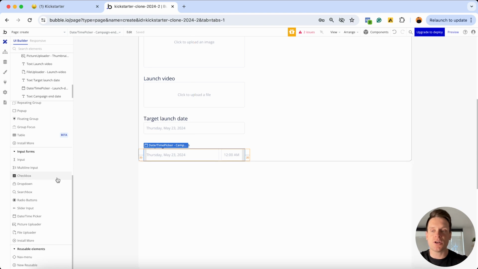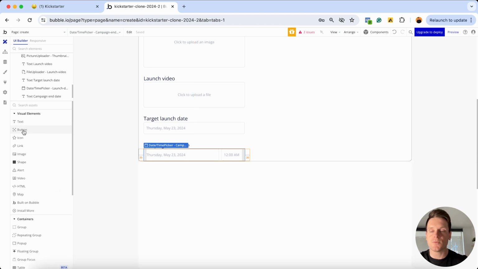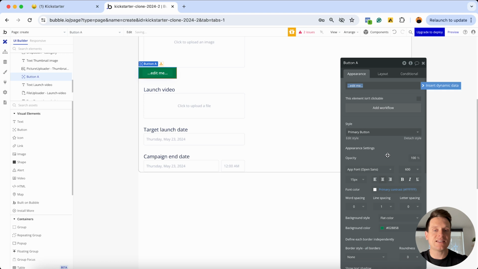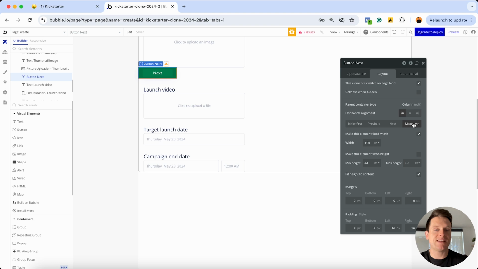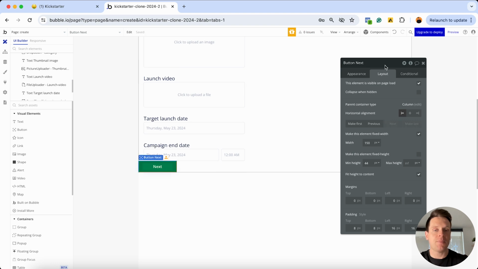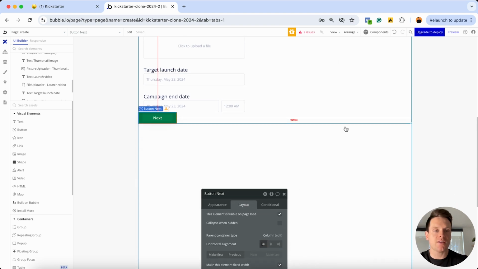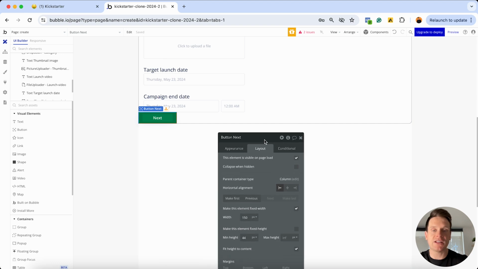So what we're going to do is scroll on up to our visual elements, grab a button, we'll add this into our group, and this button will just display the word next. I'll then jump to my layout tab and move this to the last position in my group. But I want this button to be positioned on the right-hand side of my page, not the left-hand side.